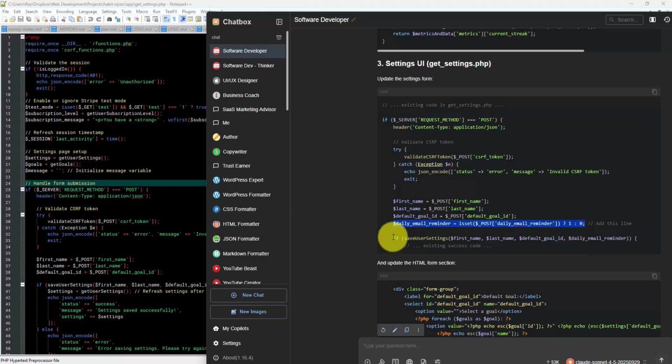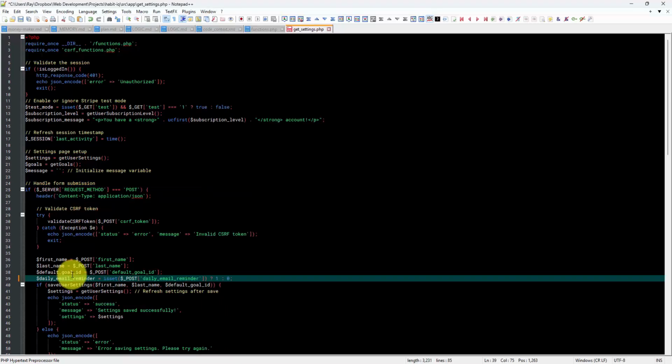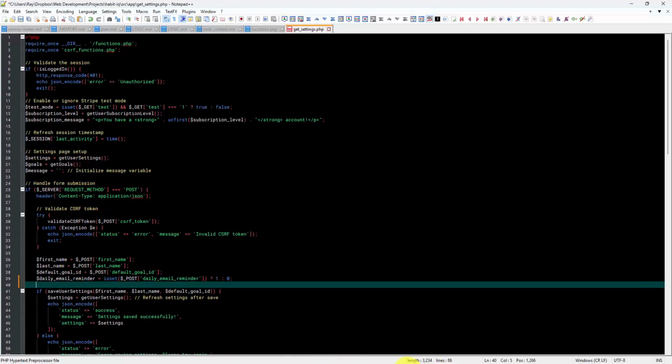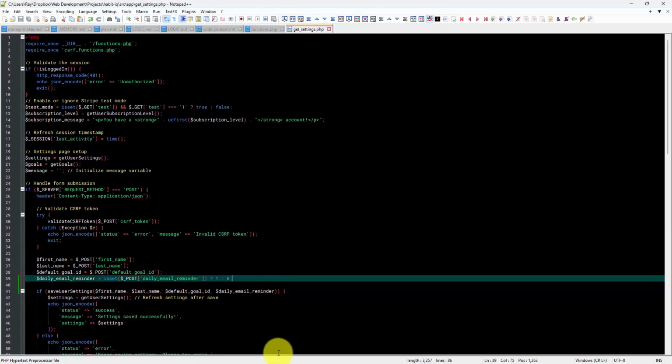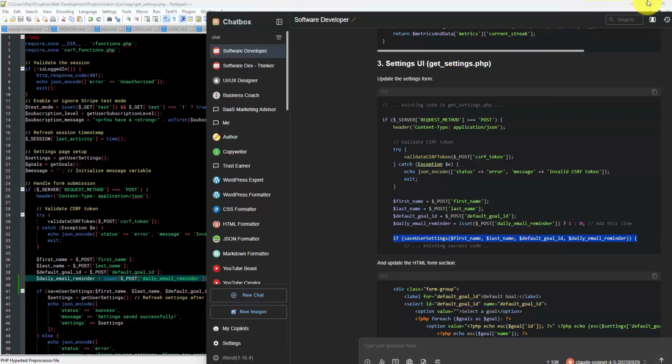And then I also need to update this if block and add the daily email reminder variable within here. Paste in, and I'll just copy and paste that entire if statement up to the first bracket. So we're good to go there. Let's see if we have any other updates here.